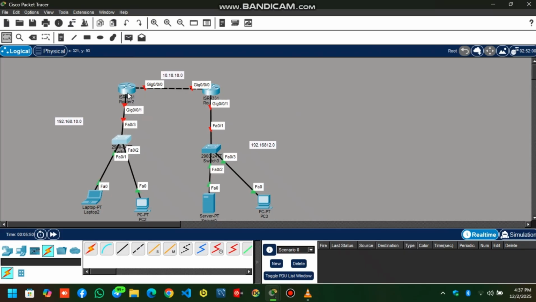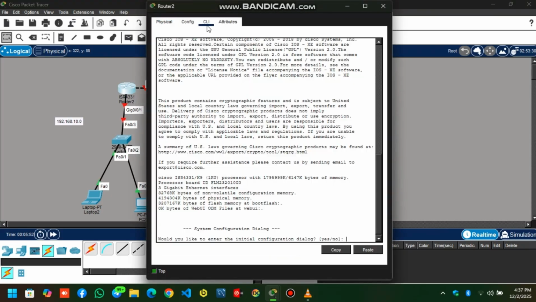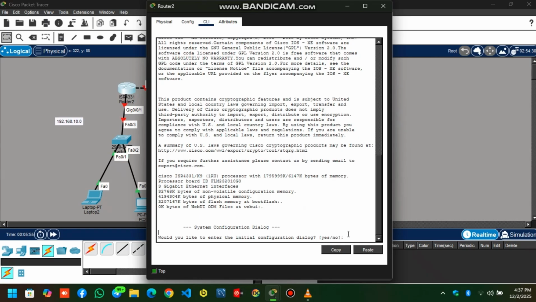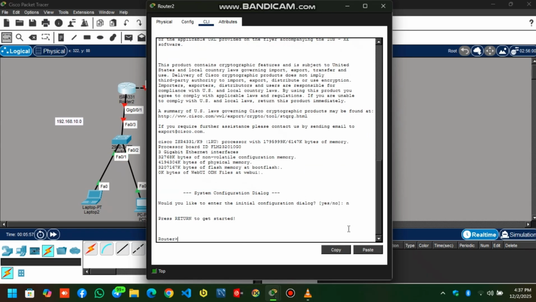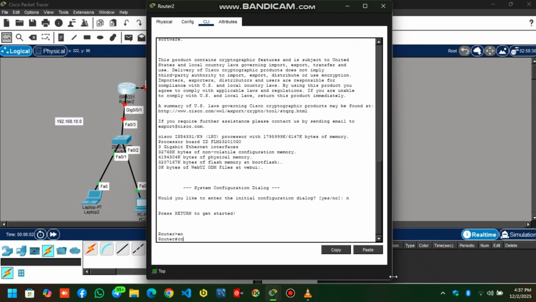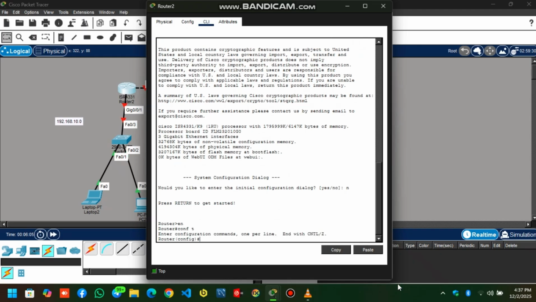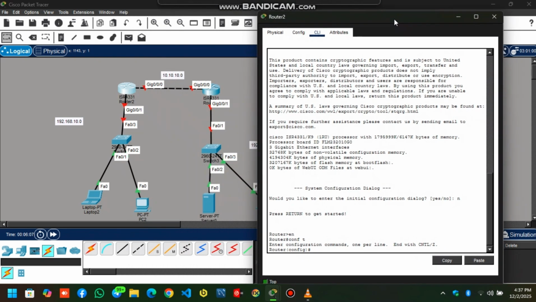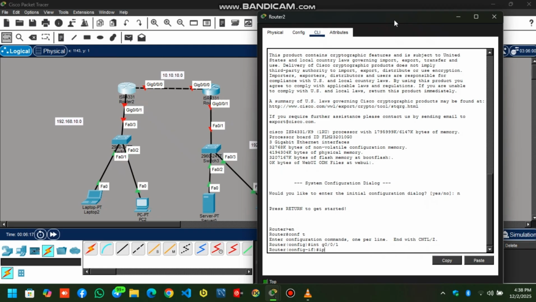Now that we are done with assigning static IP addresses, we'll have to configure IP addresses on the interfaces of our routers. You type enable to get to privilege mode, and then configure terminal to get to global configuration mode. We are going to begin with interface G0/1 and assign the same IP address that we assigned as default gateway to the end devices in our first local area network.